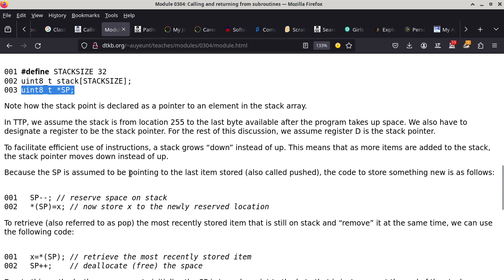The stack pointer is assumed to be pointing to the last item stored, which is also called pushed. When you store an item on the stack, it is the same thing as pushing an item on the stack. The code to store something new is as follows. So now we have two lines of code to store something. We assume that X is representing what you want to store, okay? It's kind of like, okay, hold on to this, I will need this back later. That's what X is. X is the value that you want to save.